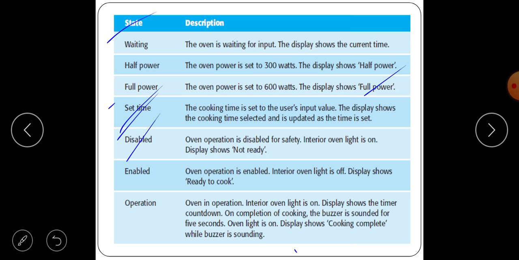Okay, interior oven light is on, display shows not ready. It means first you are going to check whether the oven is ready or not. If the inside light is on, the display shows not ready. Enable means oven operation is enabled, interior oven light is off, display shows ready to cook. When the interior light is on, it is not ready for cooking. When the interior light is off, the oven is ready to cook. What operation is going to be taken?